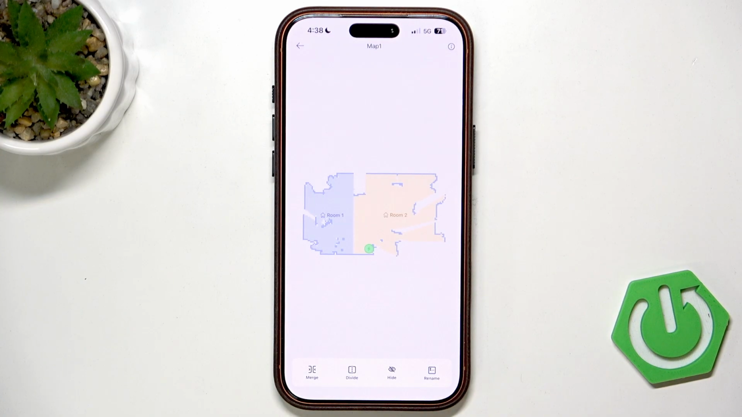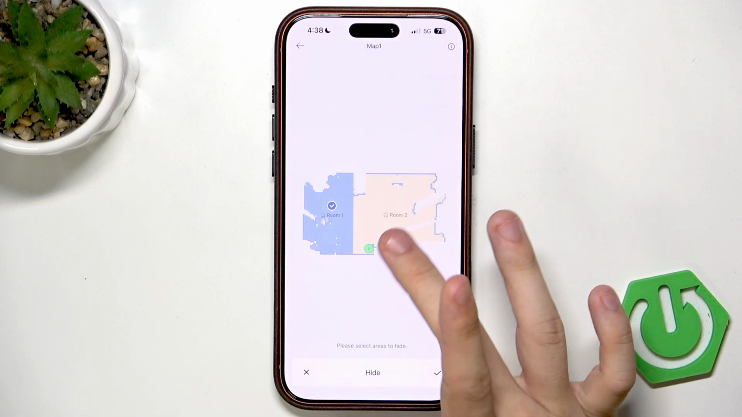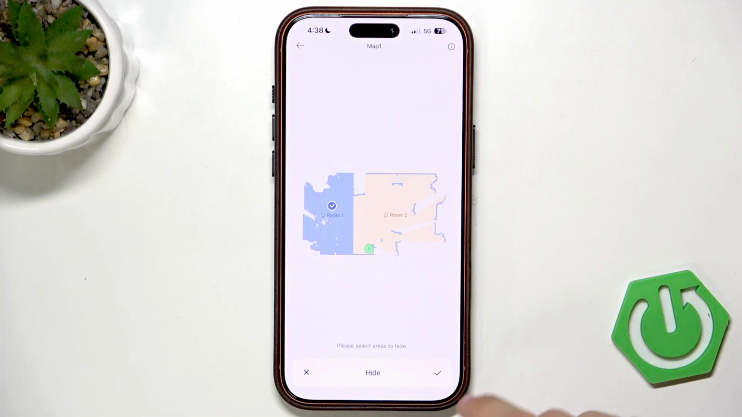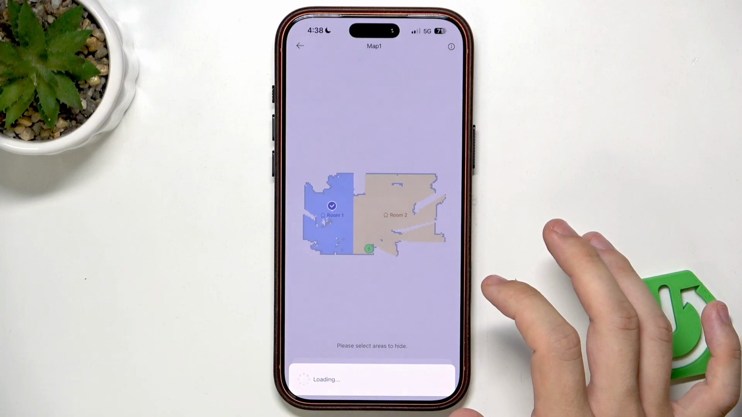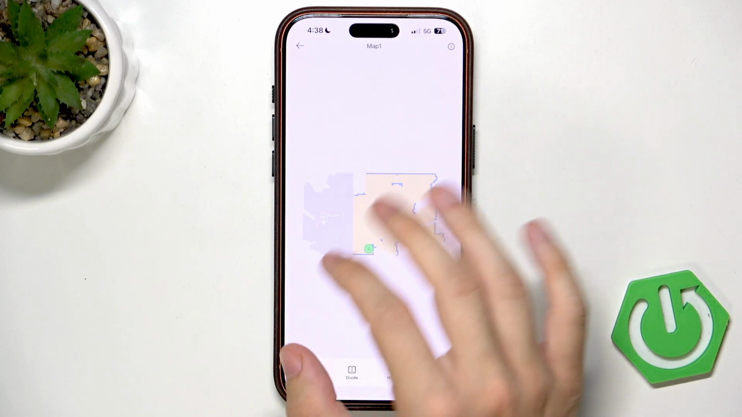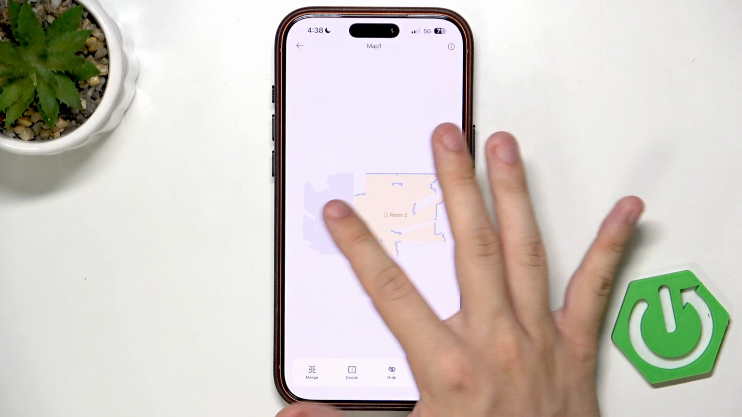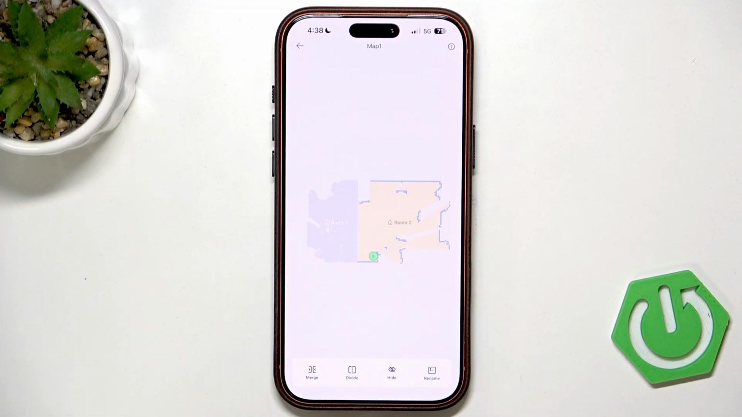And then you can also hide some rooms, so you can select a room to hide it. And now you can see, when I later exit, it will only save that part of the map that isn't hidden, so the robot won't go into that place at all.